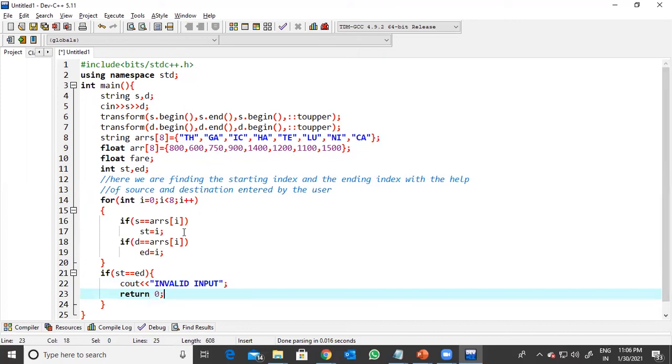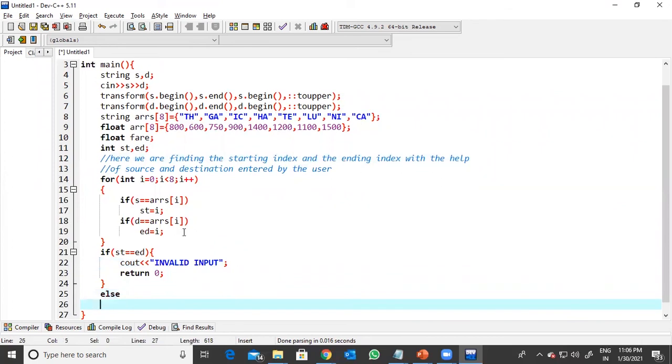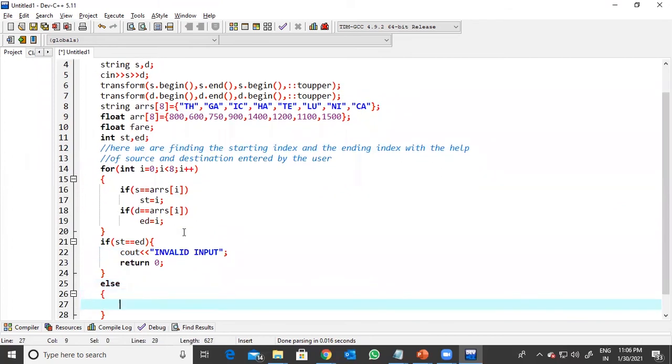Now if it is not the case, then what should happen? Now here comes all the logic that we are going to put over here. So what I'm going to do is have int i equal to st plus 1.